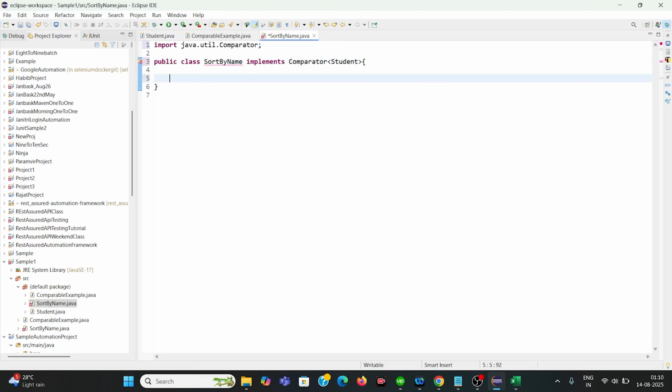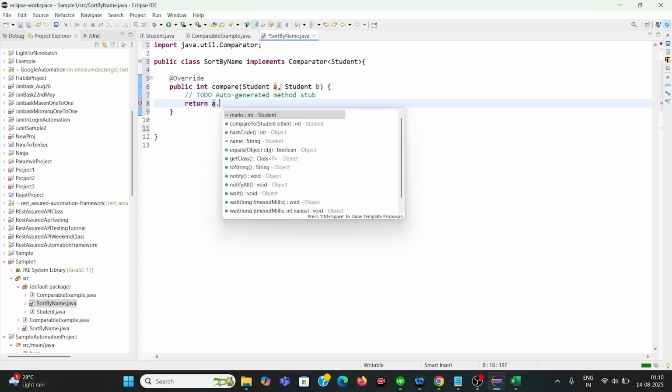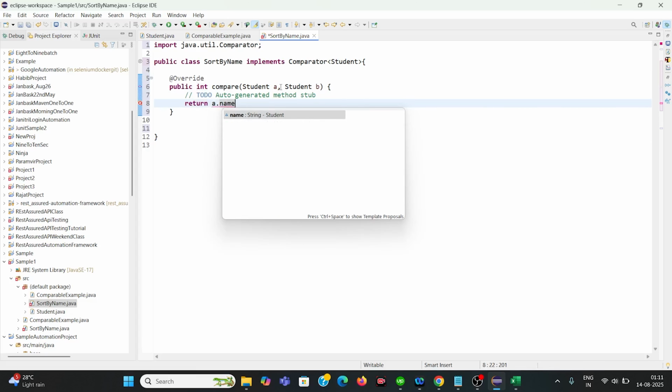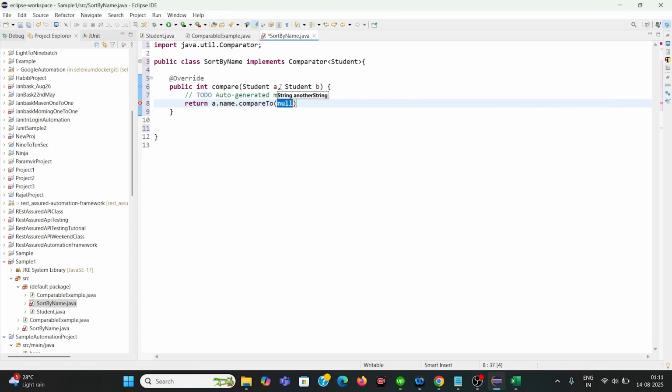Okay, we need to sort by name. So now I will say, see, it will ask me to override that method, add unimplemented method. So I will just add this, and here I will do return a.name.compareTo(b.name). Just pass Student a and Student b.